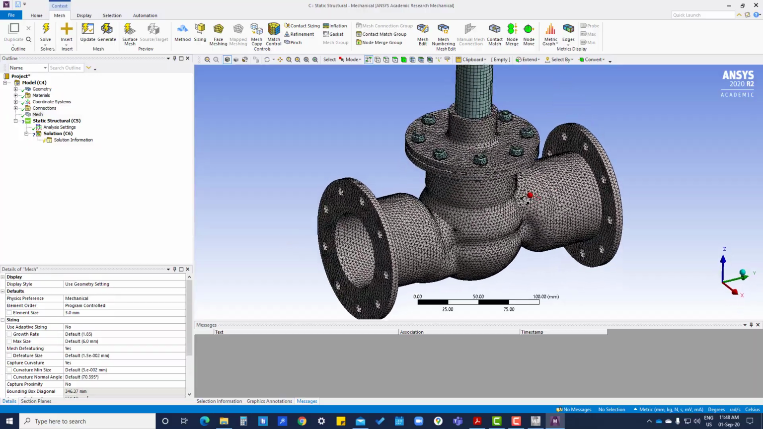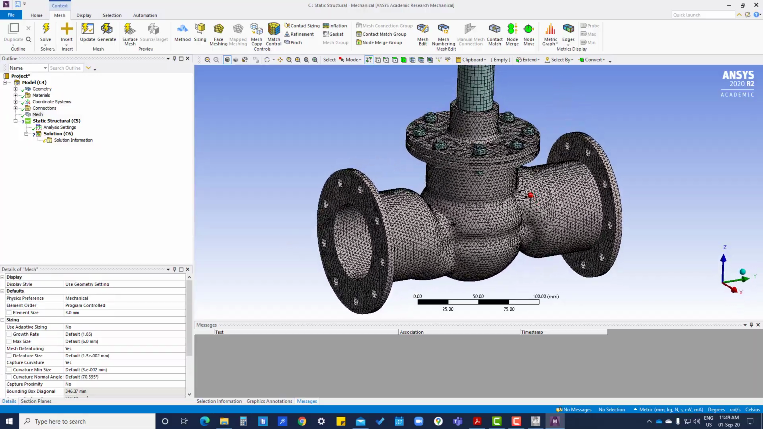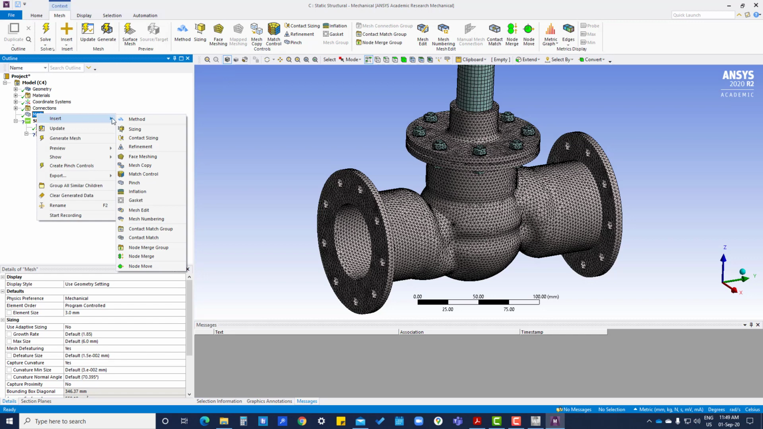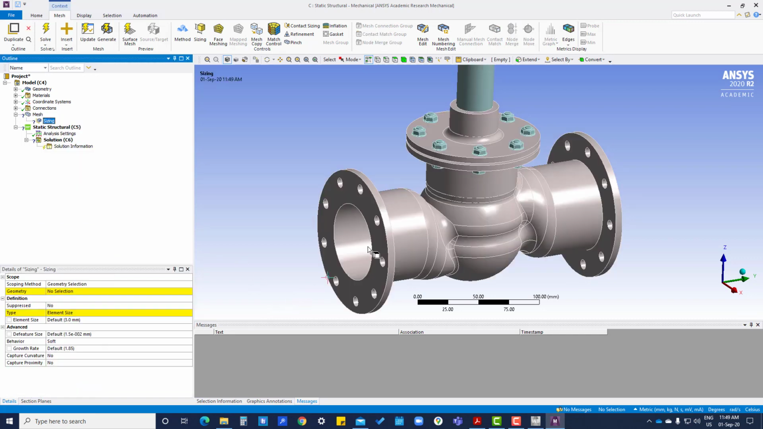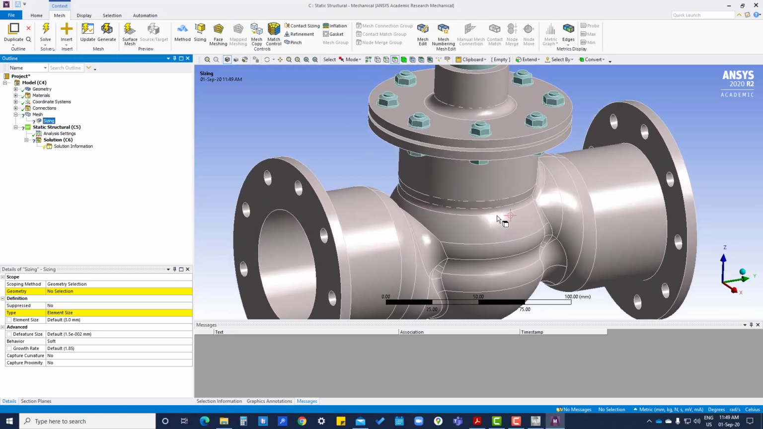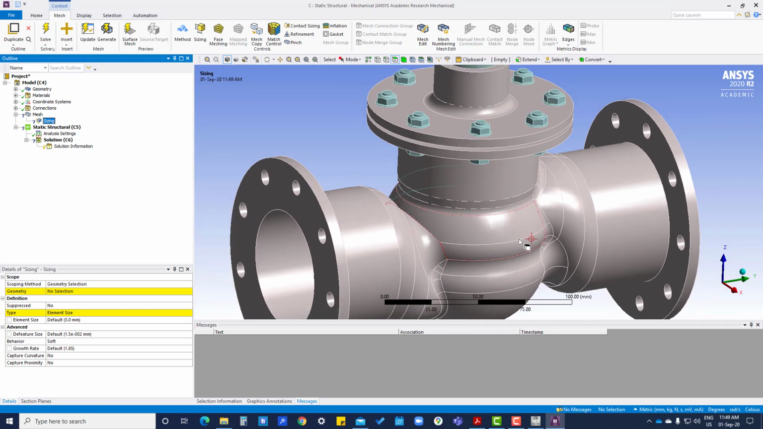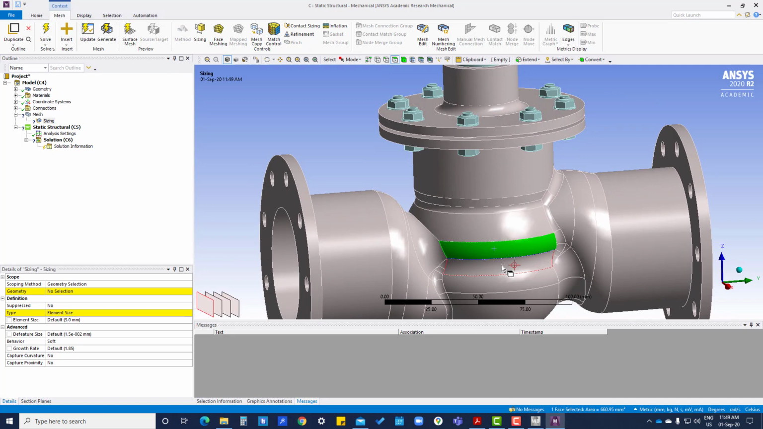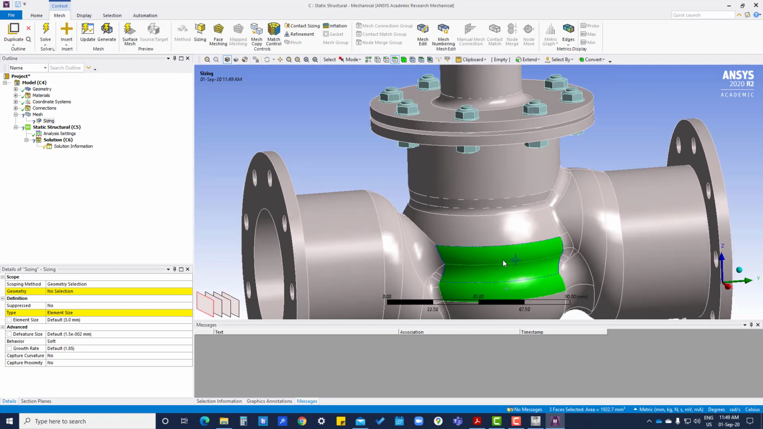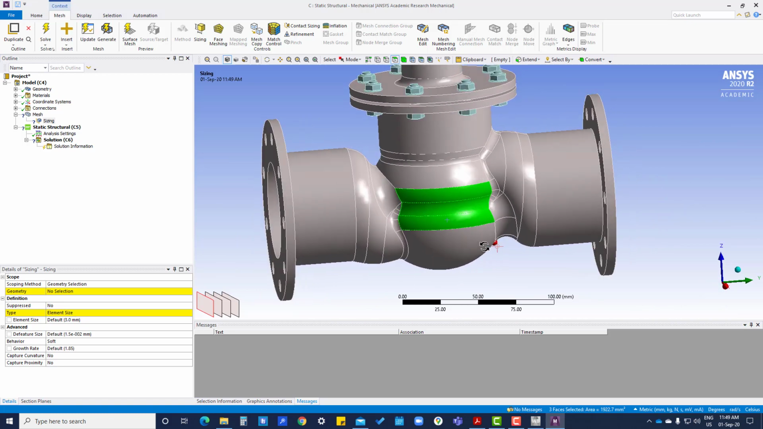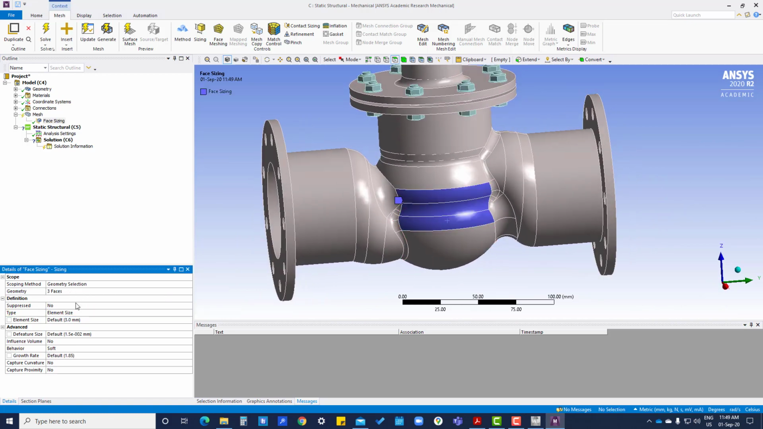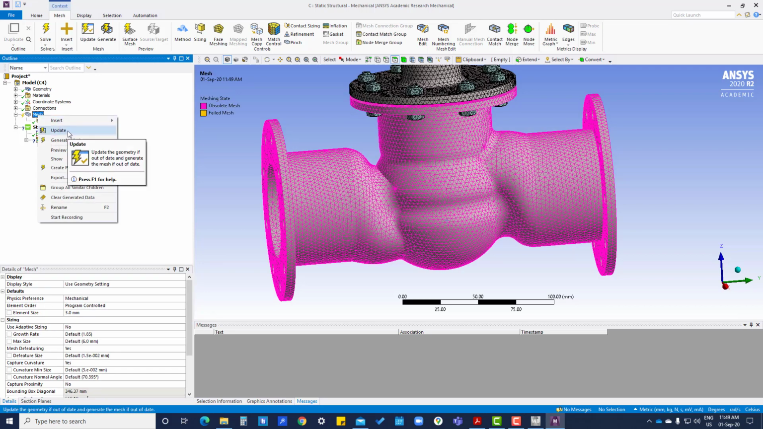If you want to refine sizing of a particular area, then we can insert sizing, and what we are going to select here, we are going to select face and we want to refine this area, press control this one. Here apply, and element size we can refine to 1. Now we can generate, update.